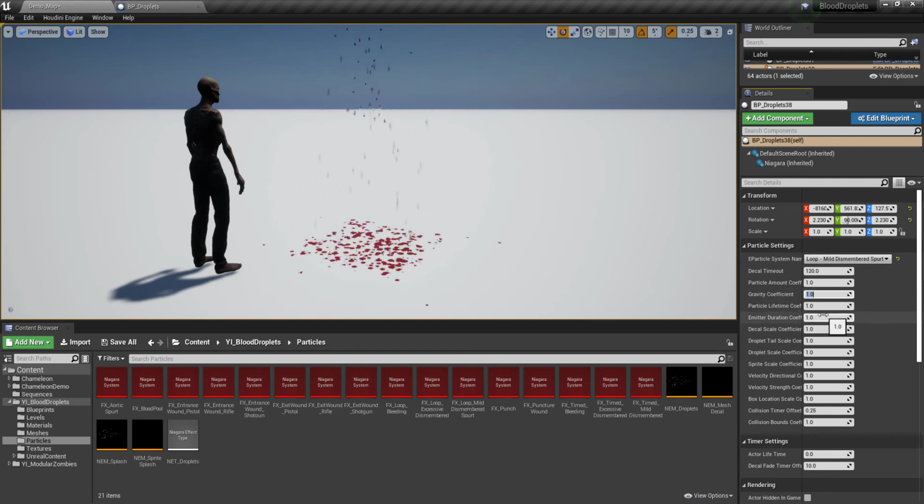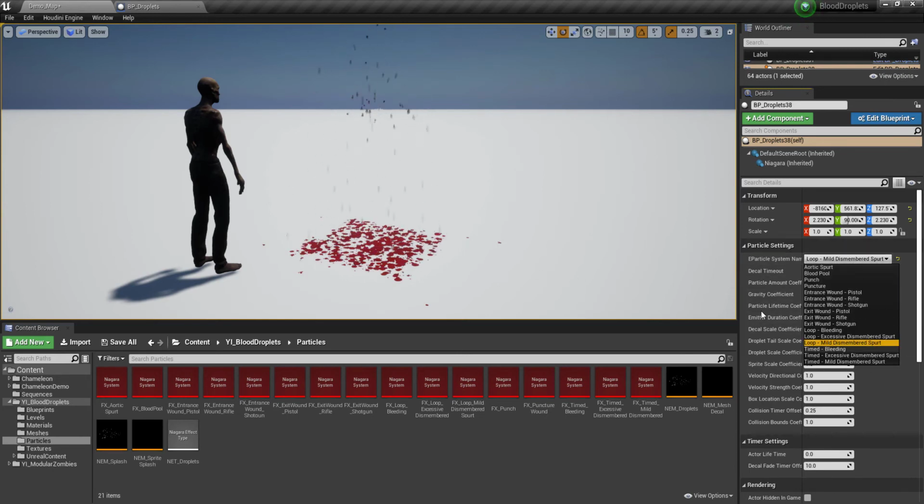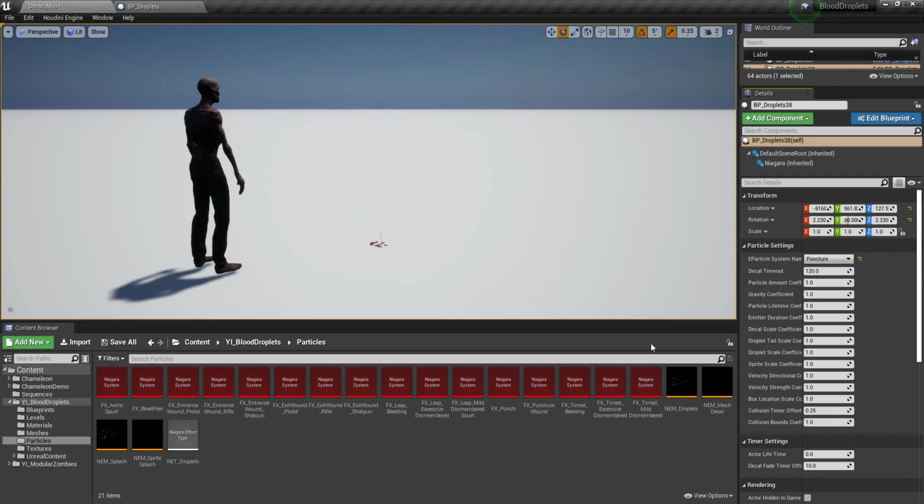So we've got the emitter duration coefficient, and this controls how long the emitters inside the particle system will last for. So if we have the puncture wound, for example, this is meant to simulate like getting stabbed with a knife.